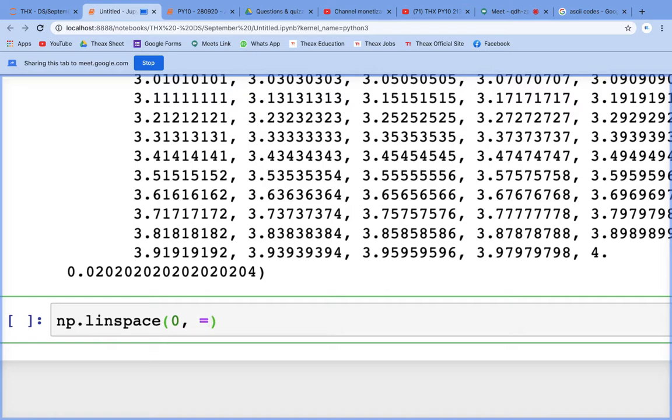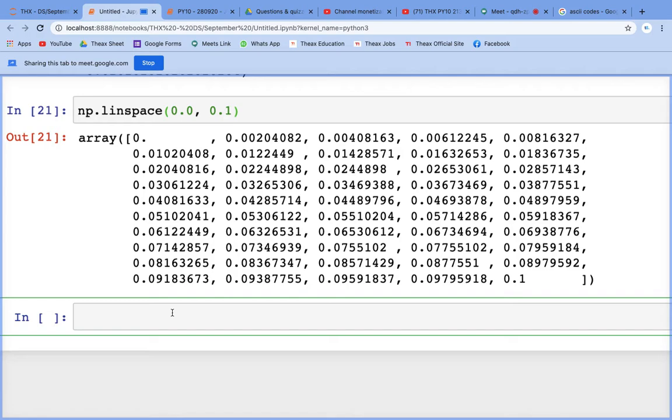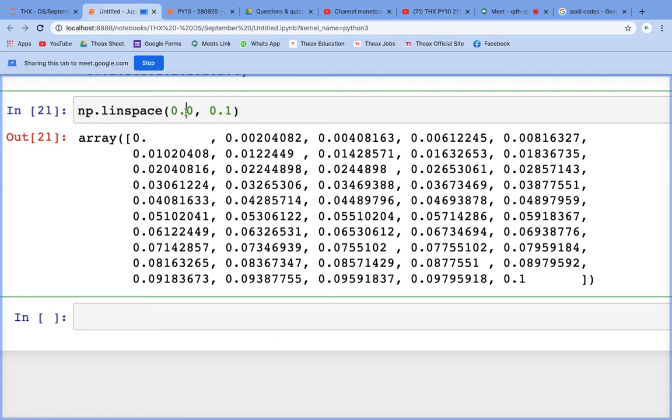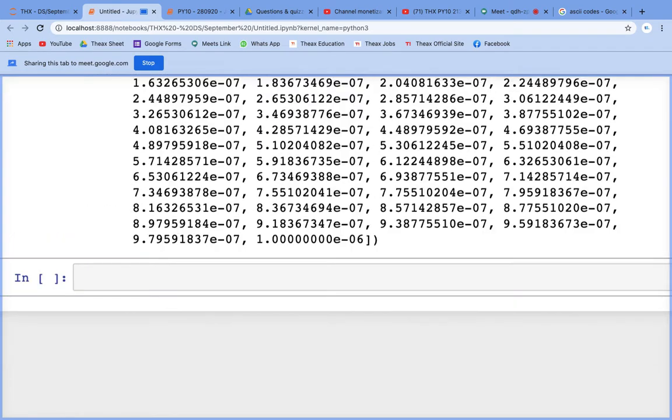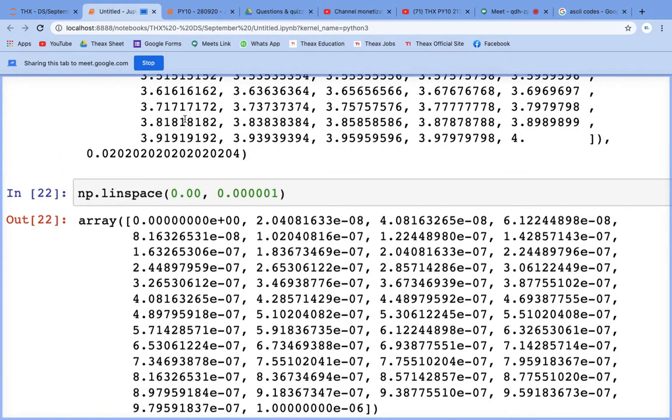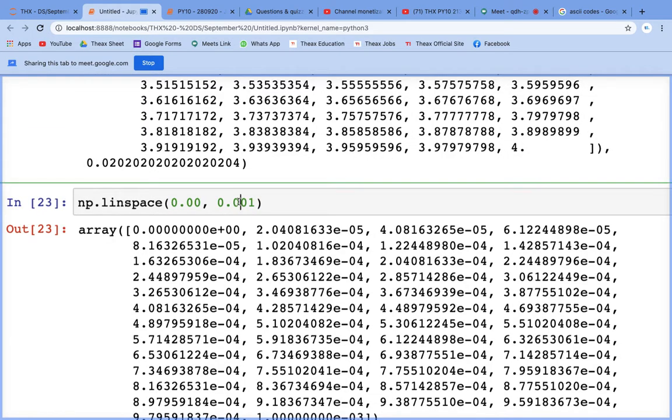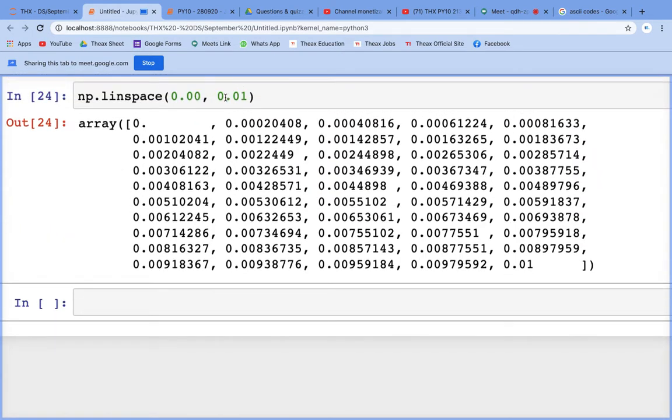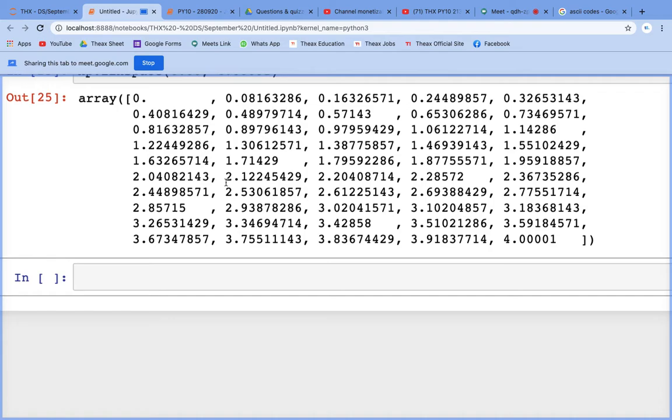Let's say from 0 to 0.1. So from 0.0 to 0.1, how many numbers will we be getting? 50 numbers. Sample 50 numbers. So these are the intervals going up. Even from 0.0 to 0.000001, you'll get the 50 numbers here, right? But those will obviously be exponential numbers. Let's remove something to get the results, 0.0001, results are here. Okay, so that can be worked out to find the things, right?